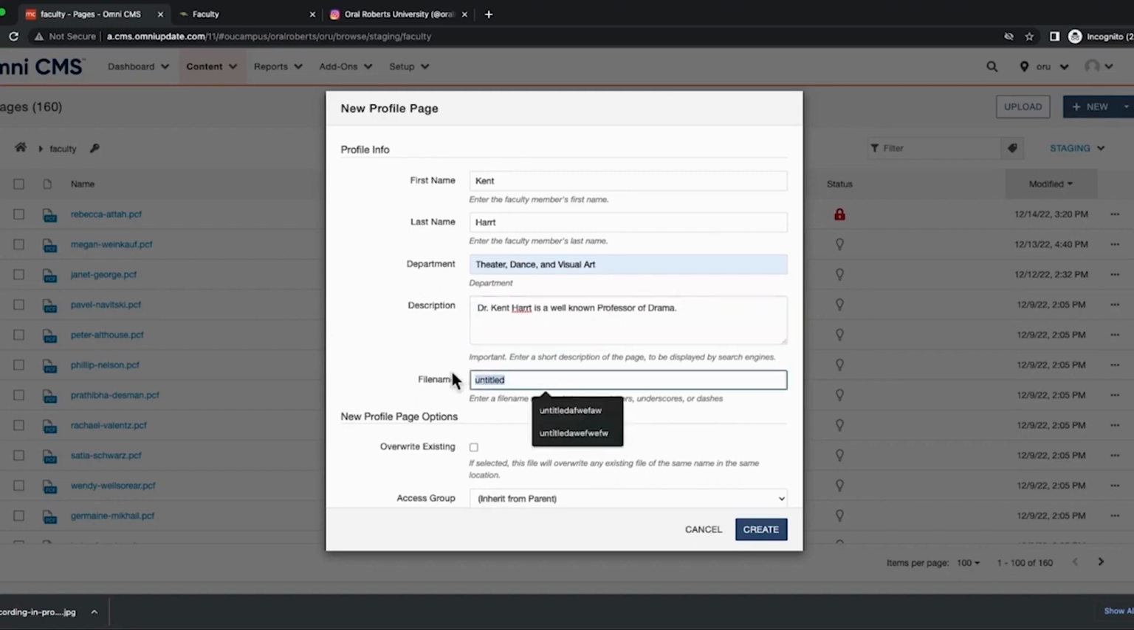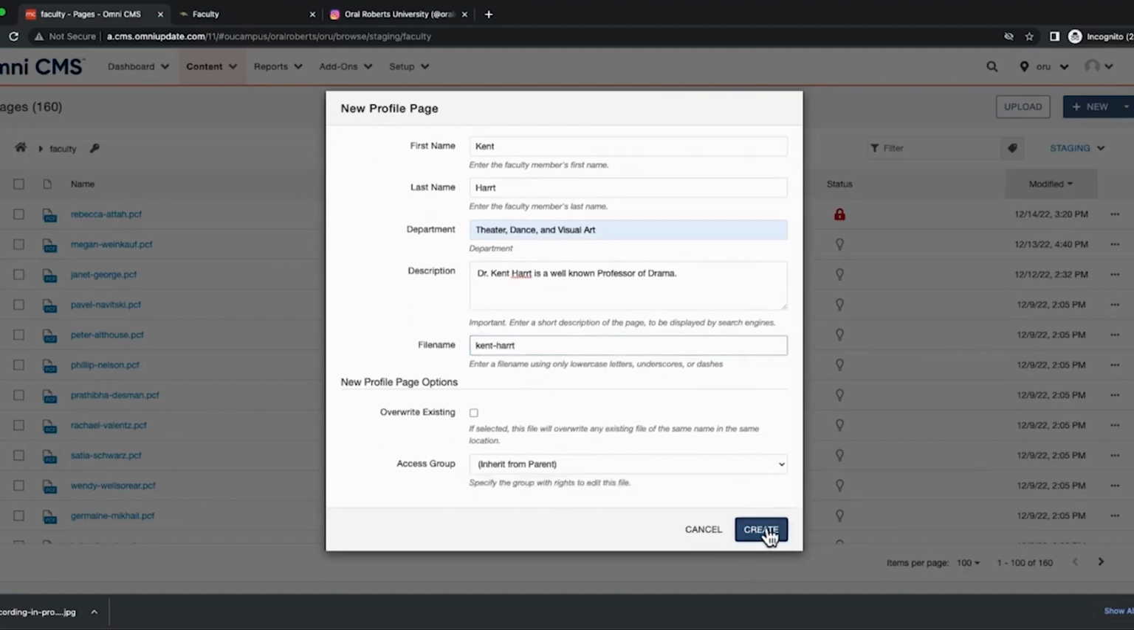For the file name, as you see over here, we have a system. It is first name, last name, all lowercase with a hyphen. So for Dr. Kent, we're going to put kent-hart like that, and then click Create.